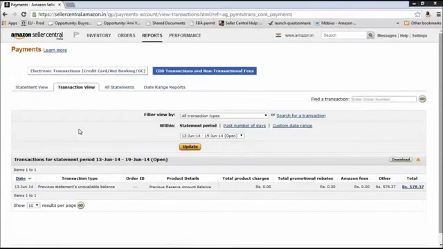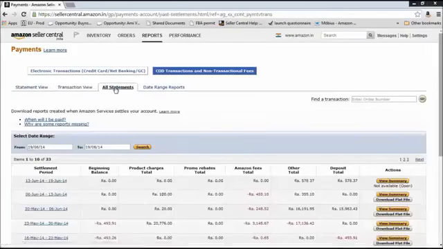So this is the statement view. You also have the transaction view, where you can select the time period and you can see all of these details as transactions.